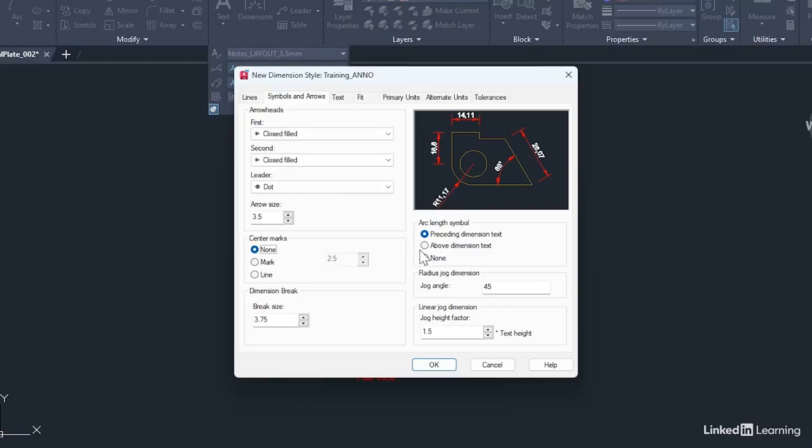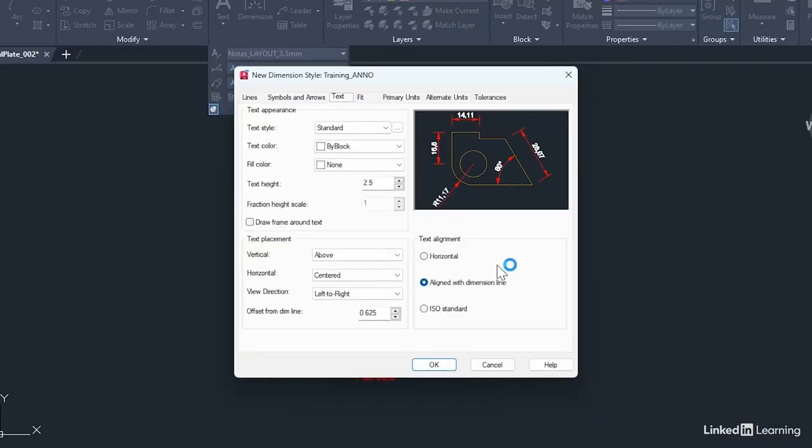There's an arc length dimension. You can have an arc length symbol. I normally leave that as preceding the dimension text. All the other settings you can leave as they are, and you can investigate those later. I'll go to the text tab now. Now this is where it gets interesting.